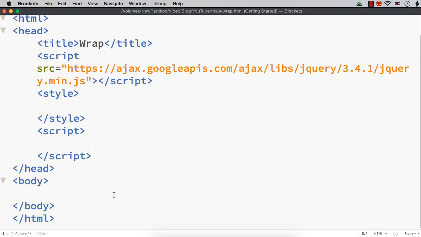In this lecture, let me show you how to use wrap, wrapAll and wrapInner methods to wrap some content around the matching elements. These three methods actually come under DOM manipulation methods, that is to manipulate the DOM.